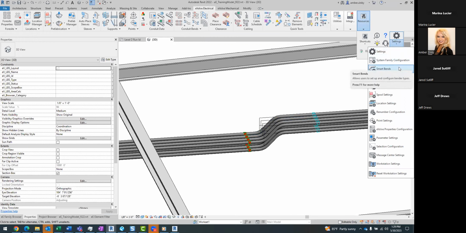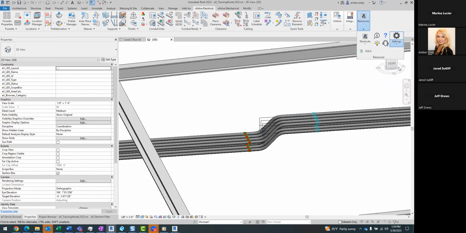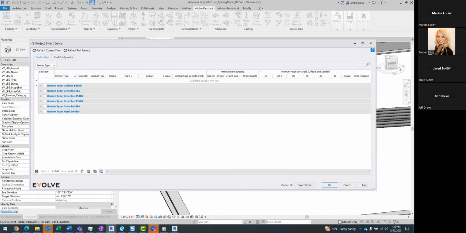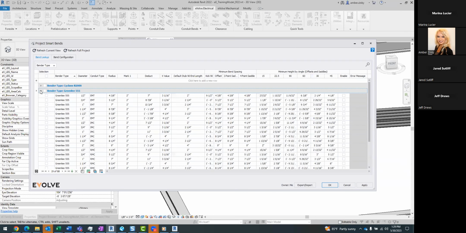So just for y'all to be aware of, I know this is more of the initial aspect of Evolve, but just to get you a feel and understanding of the amount of data that you can push within Evolve. All of our bends themselves, you can specify the bender itself that's associated with them. So right now I can establish that all of my bends are going to be utilizing a Greenlee 555 or whatever bender I need itself.